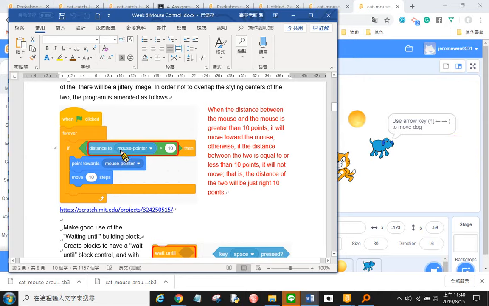Here it says distance to mouse pointer less than 10. Then no, larger than 10. And then point towards mouse pointer, which means the cat will follow the mouse pointer wherever it goes. More than 10, then move 10 steps. So it will chase your mouse around the screen.